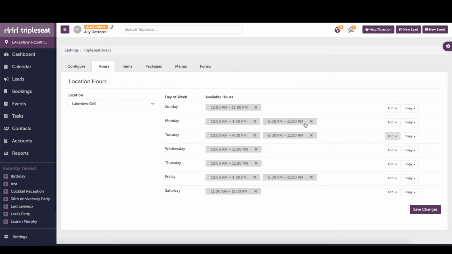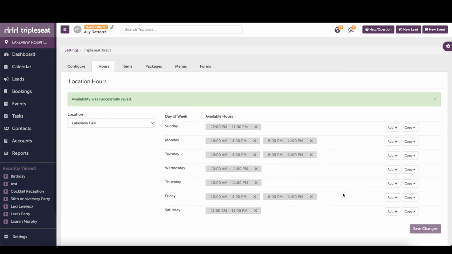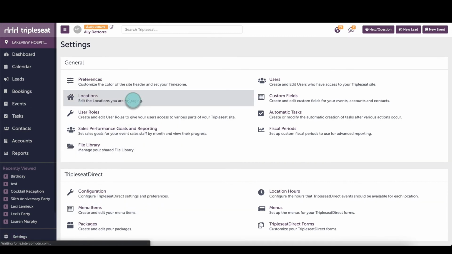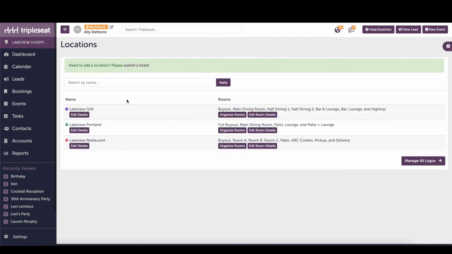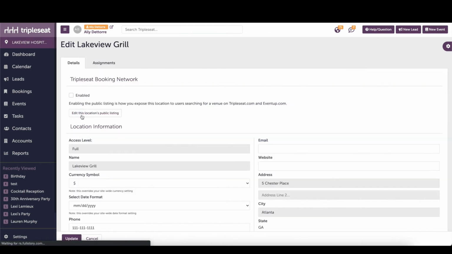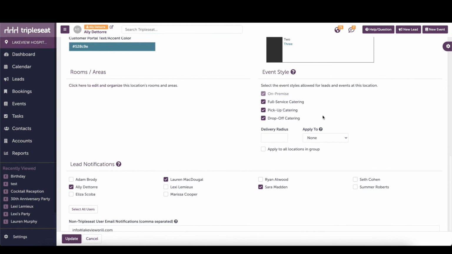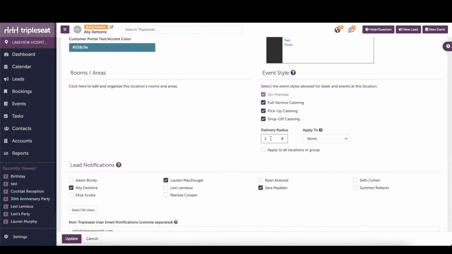If your location offers delivery or full-service off-site catering, you have the option to set a delivery radius for these inquiries. To set this radius, head into your settings and click on Locations within the General Settings section at the top. Next, you can edit the details of any of the locations that you need to set the radius for. Scroll down to Event Styles and enter in your radius here. This radius number is going to be set in miles.